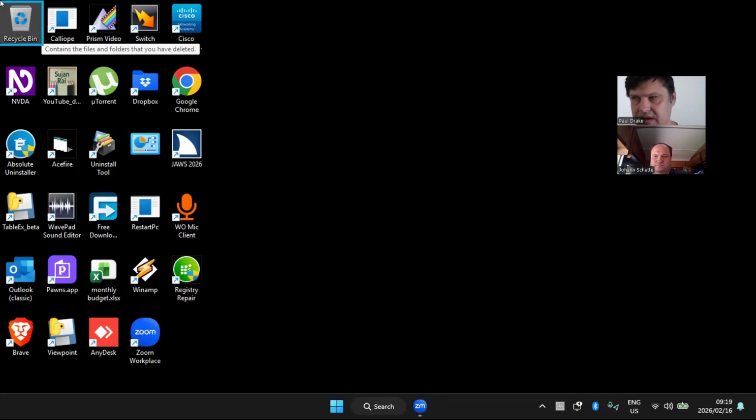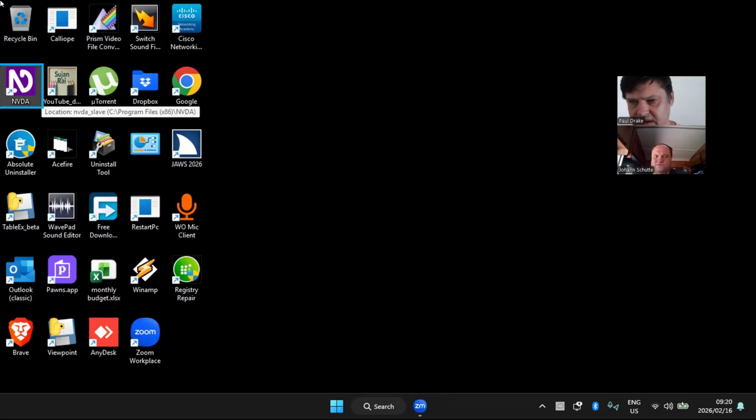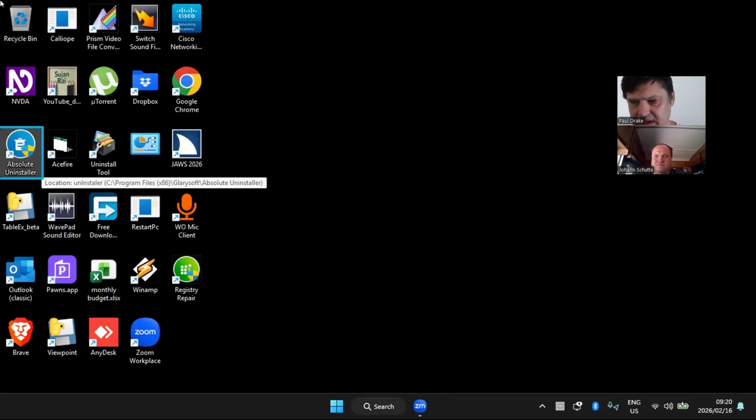Recycle bin. 1 of 29. Selected. Let's press the end key. Zoom workplace. 24 of 29. So you can use your home, end, page up, page down. You can use your arrow keys. NVDA, 2 of 29. Absolute uninstaller, 3 of 29.